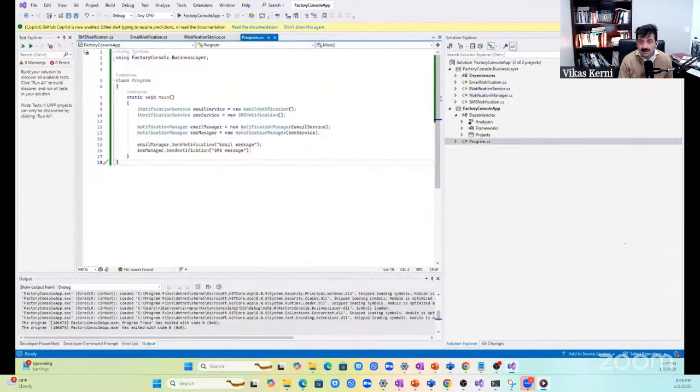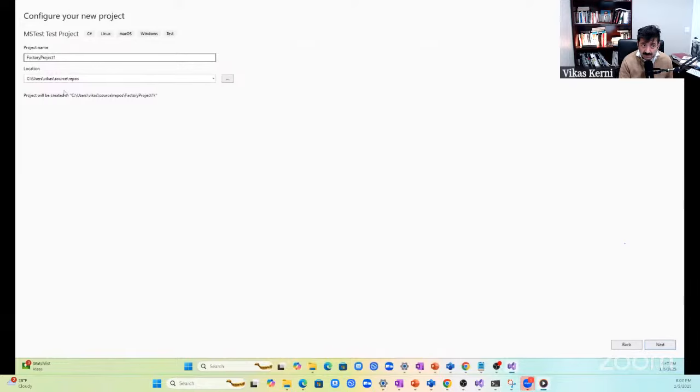So let's now create our test project, an automated unit test project. Generally in test-driven development, you first write the test and then you write the code. But in our case, we're going to write the test now. And this is an example of why dependency injection is very, very important. We are also going to talk about the mocking concept, mock objects. We are going to use a mock library to create mock objects.